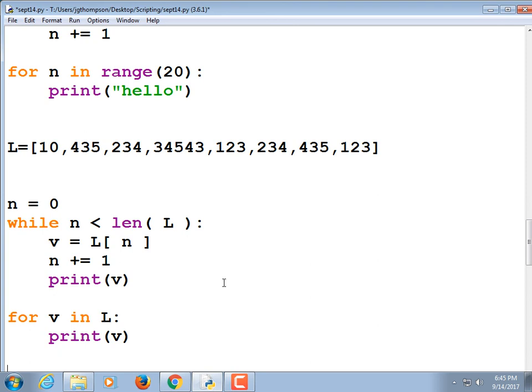Again, one way is not better than the other. Technically, they do the exact same thing. And there may be times when you need to do the first one, and that is if you actually need to change the values in the list as you're going. This does not let you change the values in the list. But other than that, this syntax is so clean, in my opinion, that I would greatly prefer to do that.